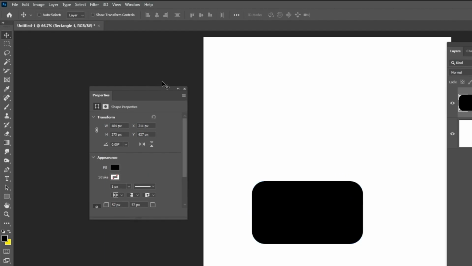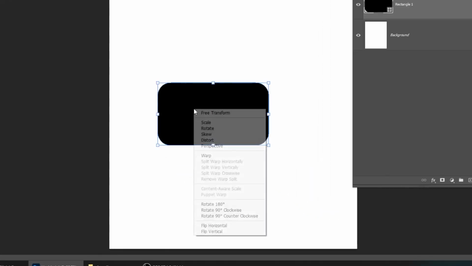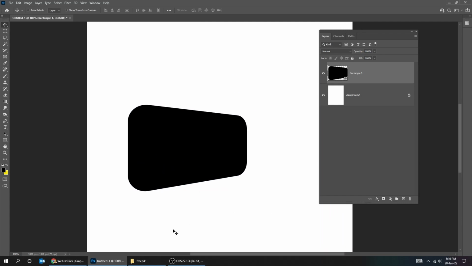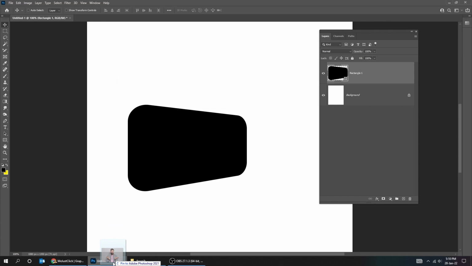Now choose the move tool. Press Ctrl T. Right click and choose distort. When you finish, press Enter. Drag your photo to Photoshop. You can find this photo link in the description below.